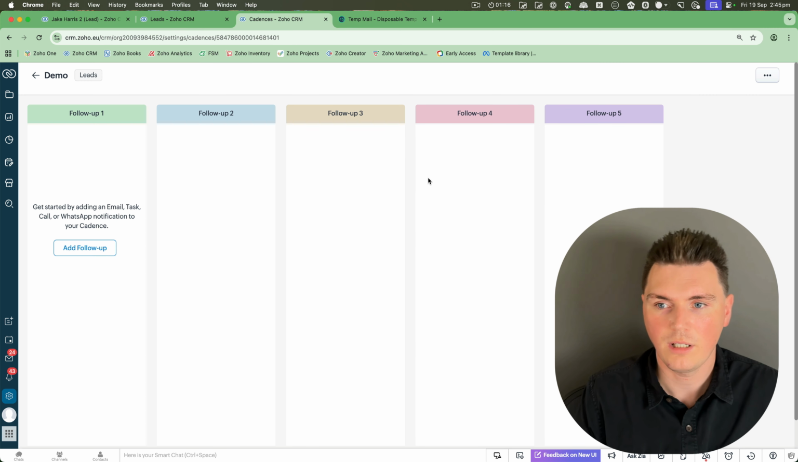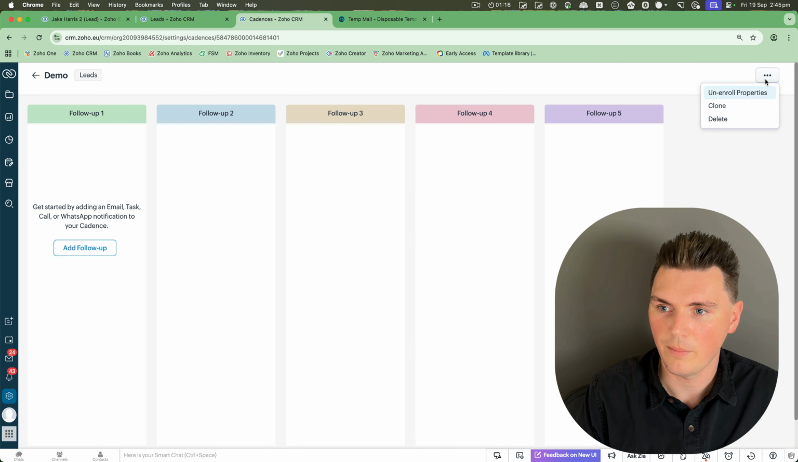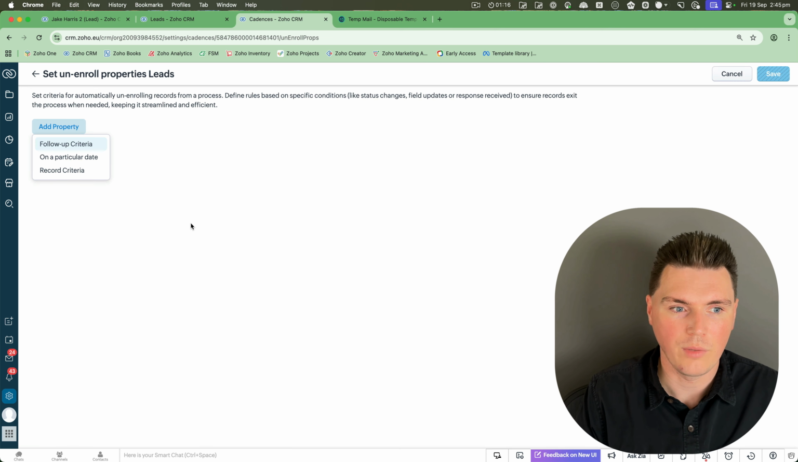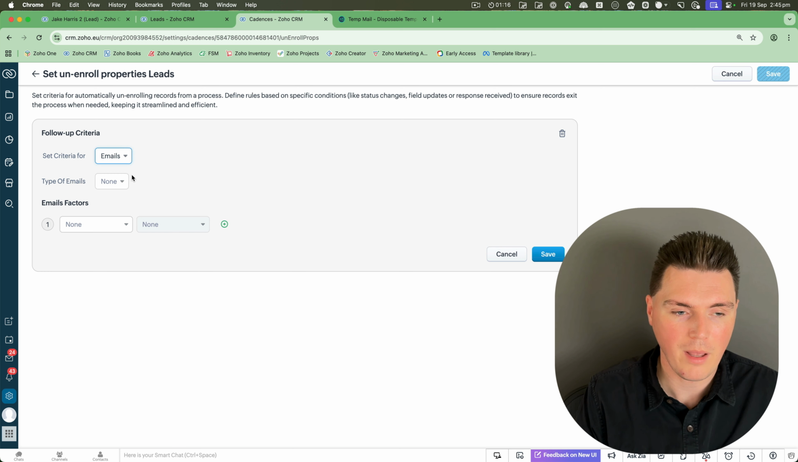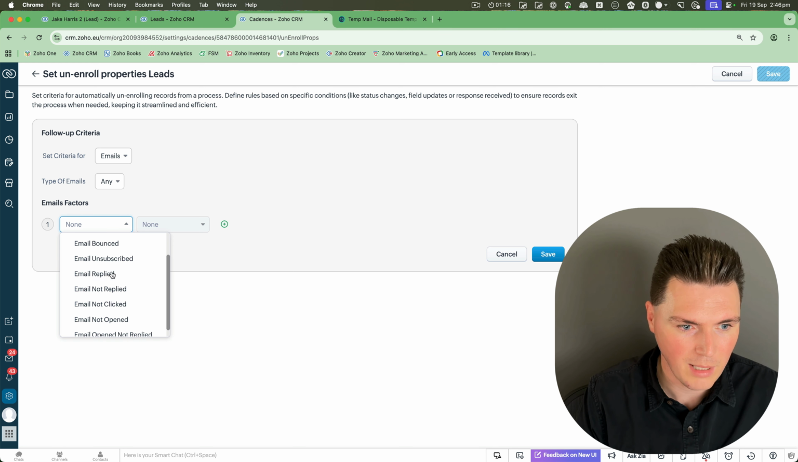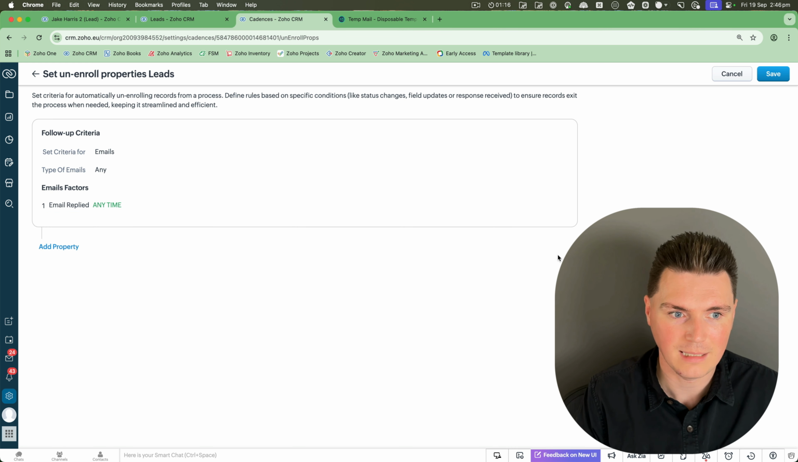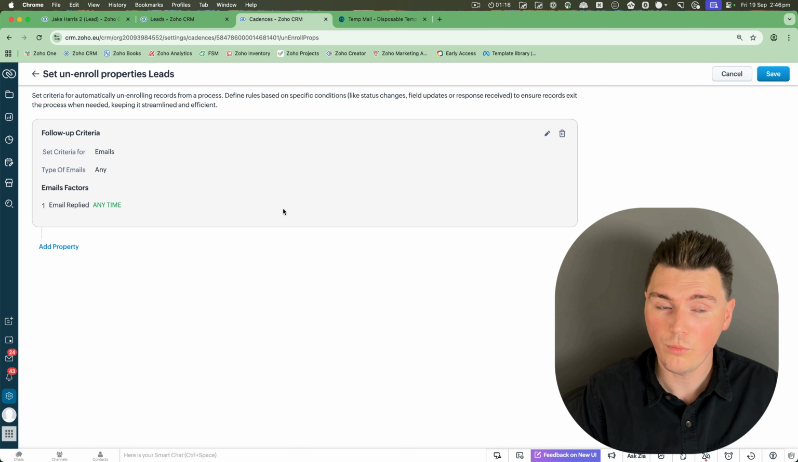So when we create our cadence, we get these three little dots up here, and we get these unenroll properties. Now, when I click the unenroll properties, I can add reasons why people get unenrolled from the cadence. So it might be that they've done a follow-up criteria. So that might be that they've replied to any email. So any email that they followed up on. So let's say email is replied, anytime, hit save. That will now remove them from the cadence.